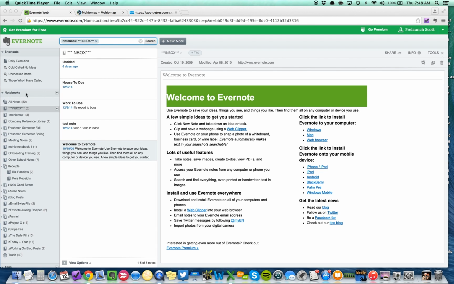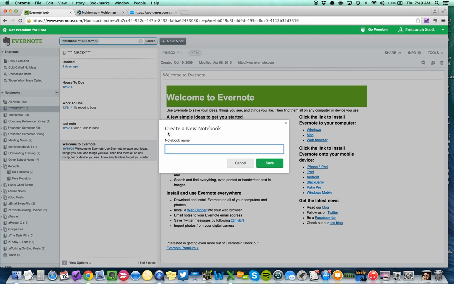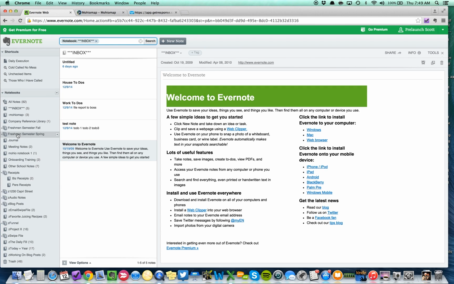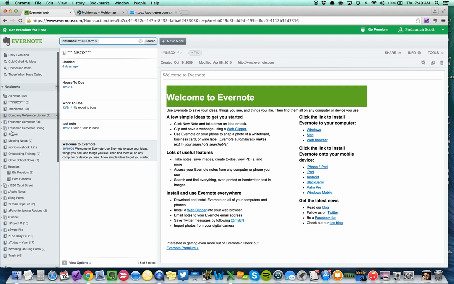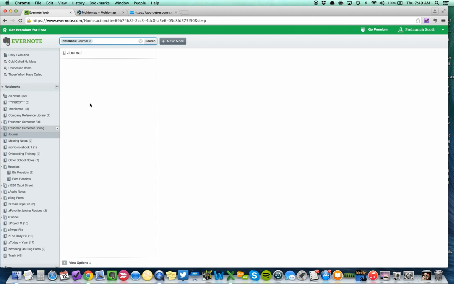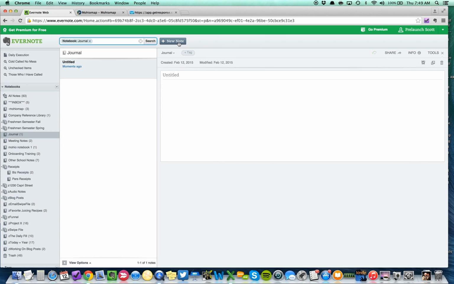Come in here, click this little arrow pointing down to New Notebook, and I'm just going to call this Journal. And then click Save. As we know, the notebook is created, and you'll see Journal's right there, and it's a blank slate. Now, typically what I highly recommend is that when you create your new note, you want the title of your note to be the date.